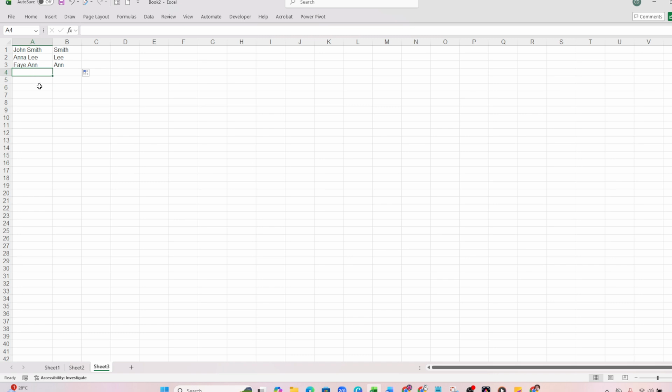TextAfter is a great way to save time when cleaning up text in Excel, and it's much faster than manually editing each cell one by one. With just one formula, you can pull out the part of the text you need and apply it across many rows. That's how to use TextAfter in Excel to extract text after a space.